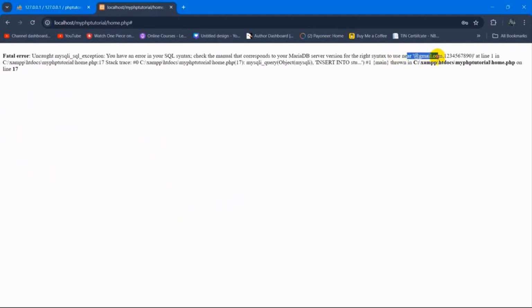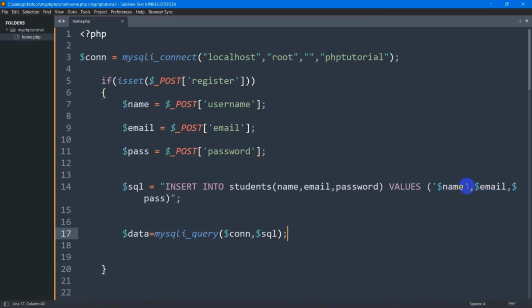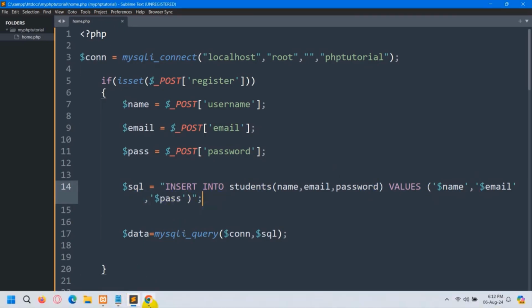Okay, syntax error near Gmail. Okay, I think I got the error. The error is here. I forgot to give the single quotation here. So let me just keep single quotation here, and for the password as well. There you go. So let me save it.